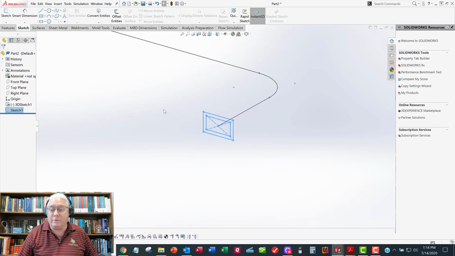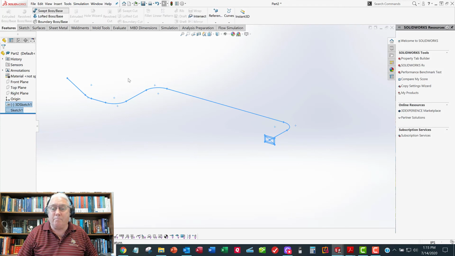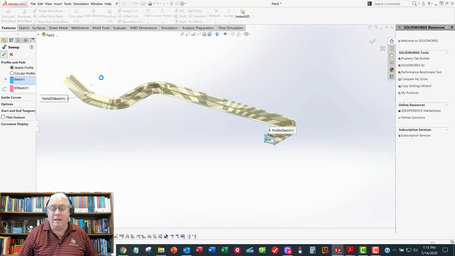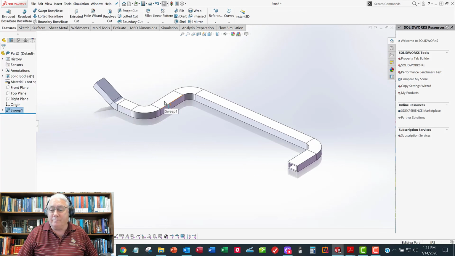Now I've got two separate sketches. And now all I do is select the path, control click the shape, go to feature, go to swept boss base, and boom, I've got my part. So we're done. So other than adding my fillets for the path radii on my 3D sketch, I've got to fix that, but we'll do that in class. All right, so we've got part one done.